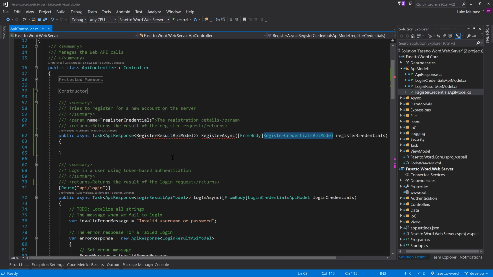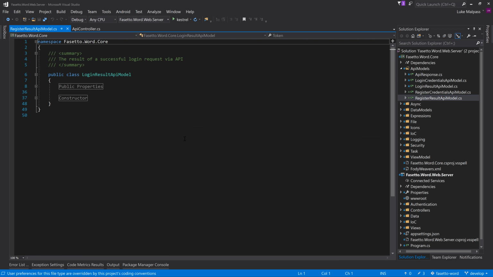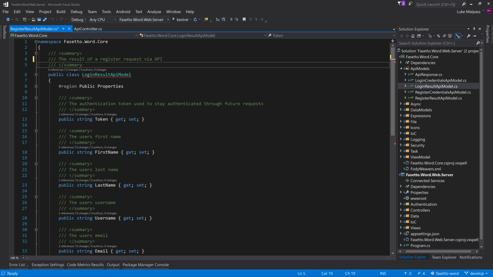So now we've got the details passed in. Now we need the result. So we'll have a register result API model. And again, the result for a successful register. In fact, that's wrong. The result of a register request. It's not necessarily successful because it can fail. So the result of a register request, register result API model. The result, if we successfully register, then yes, we want a token. We might as well log them in at the same time.